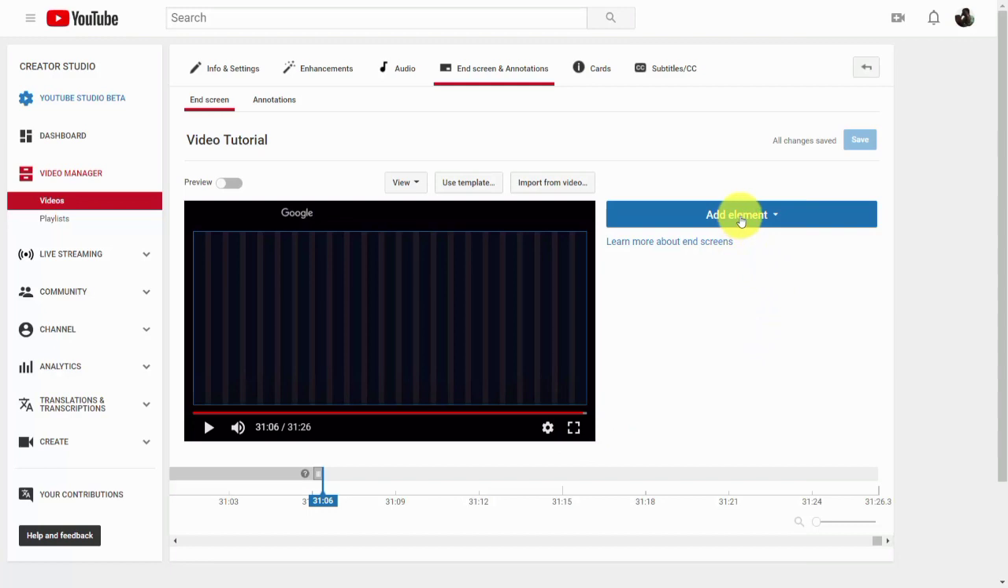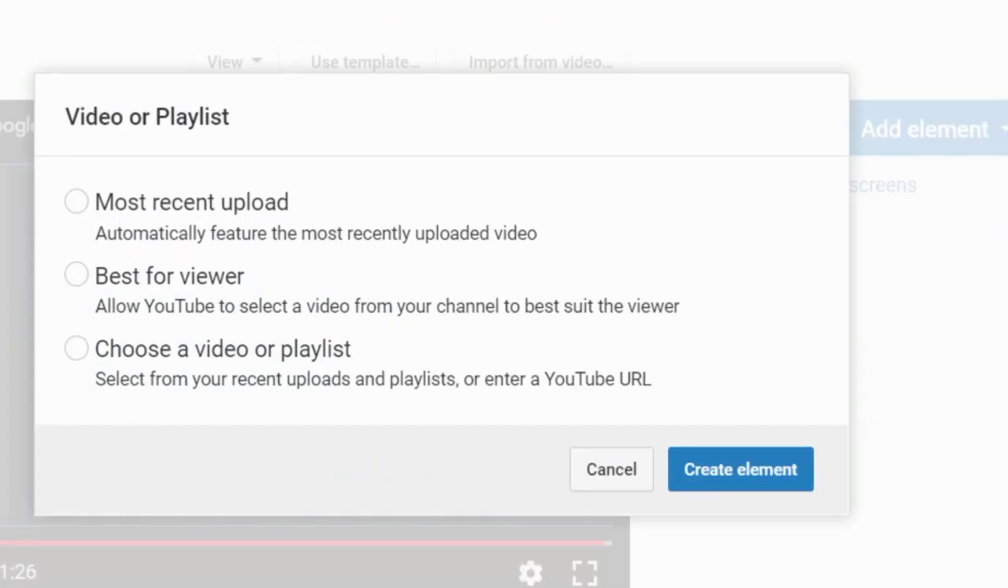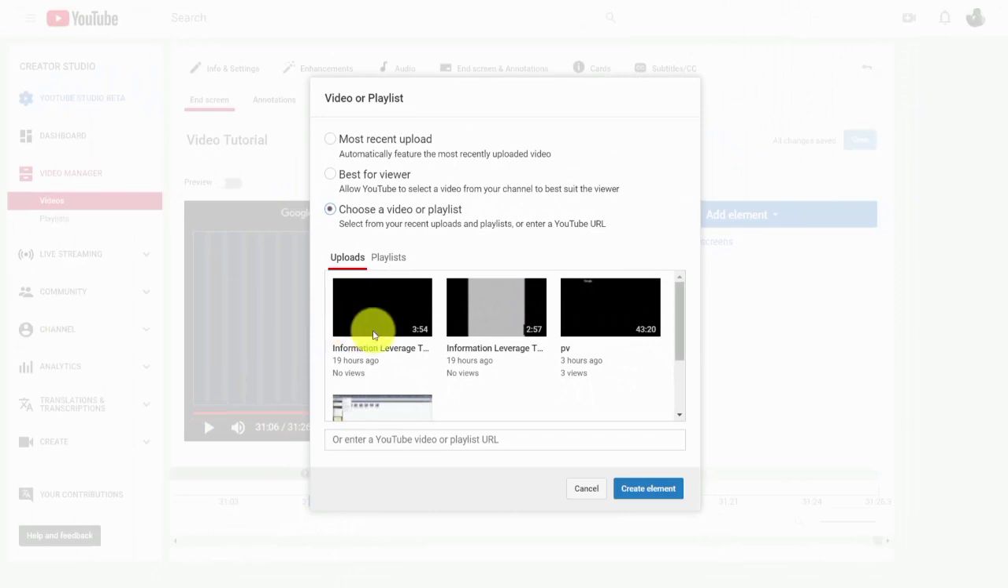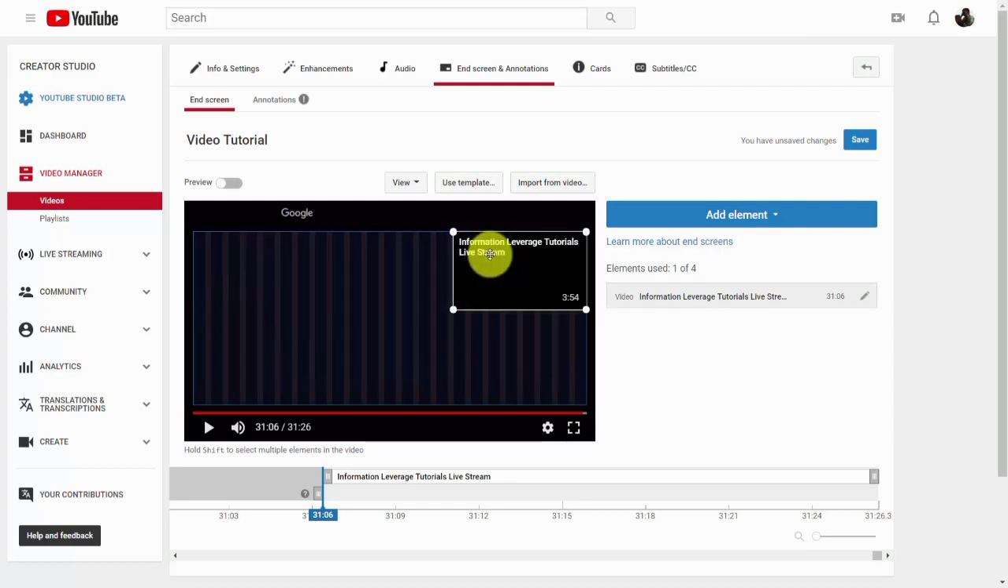So for example, on the end screen, what we can do is click Add Element. And what we're going to do is we're going to create a video or a playlist. And we can do any number of things. We can either choose the videos, we can choose the most recent upload, or we can make the best choice for the viewer. And in this case, it's YouTube making that selection. So in most cases, we're just going to choose the video or a playlist. In this case, we're going to choose the video, and this is how it's going to appear at the end of your video. We can move this video so that it appears in another part of the video, just in case this would block something that they're going to see at the end.